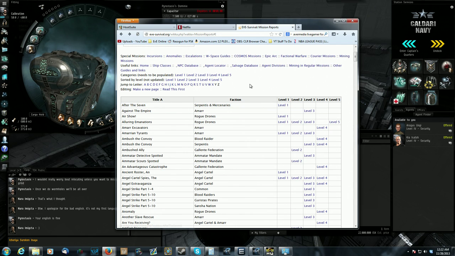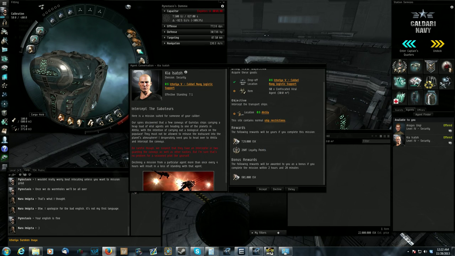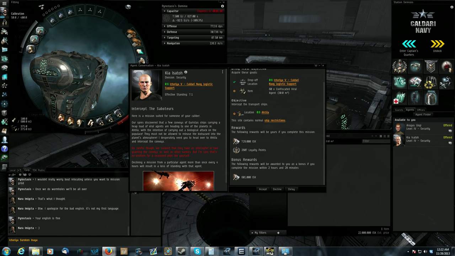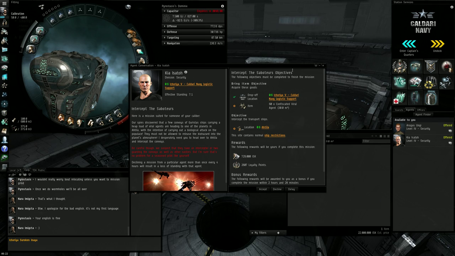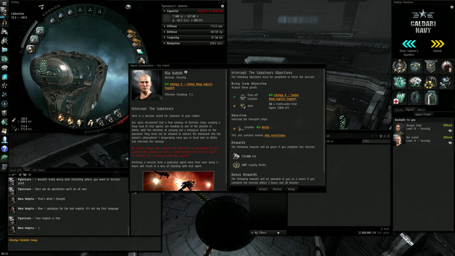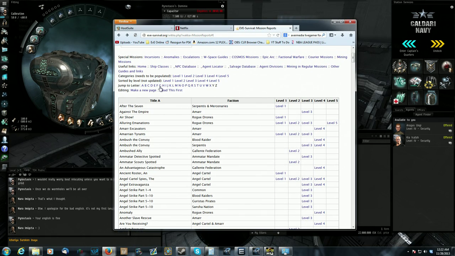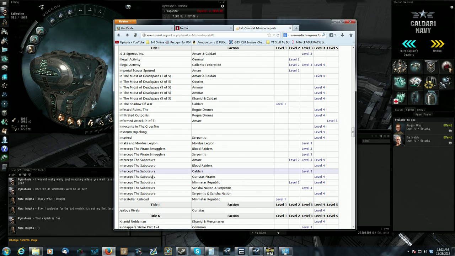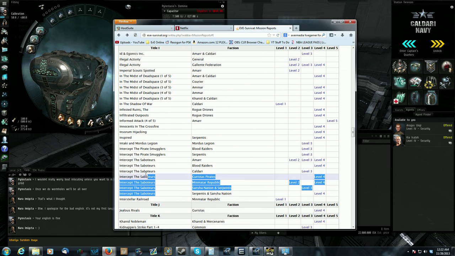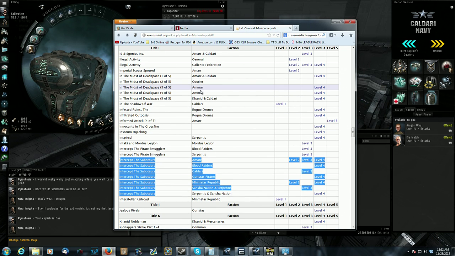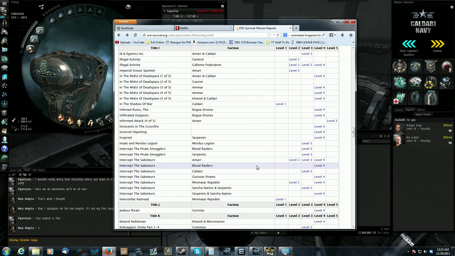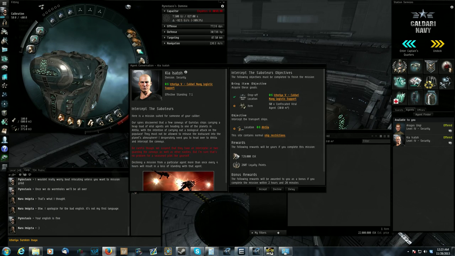So with the agent mission, the name of our mission right over here is intercept the saboteur's objectives. So what we're going to do is pull this site up and go over here to intercept. And when you come down here, you're going to notice, oh God, there's a bunch of intercept the saboteurs. What the hell, which one is it? How will I ever know? Save me, Pyro. Well, this one's actually pretty easy.